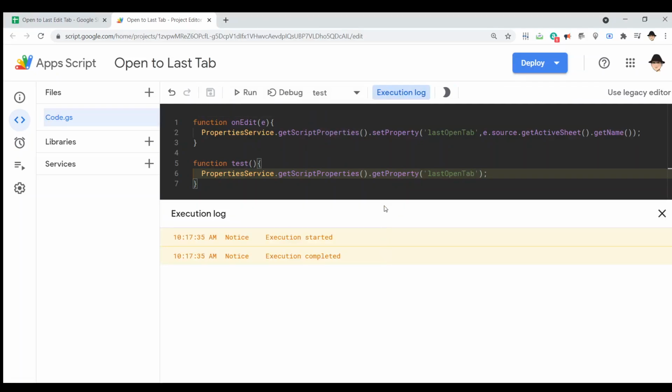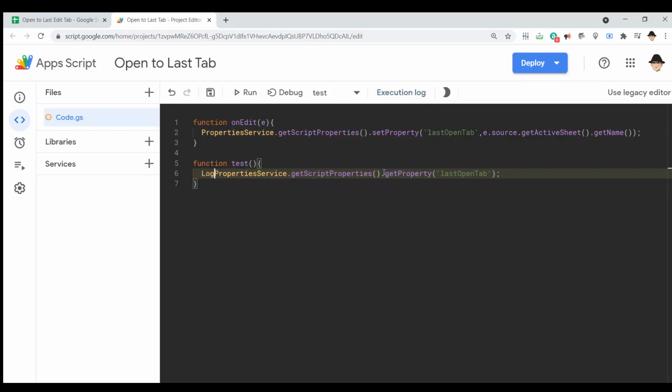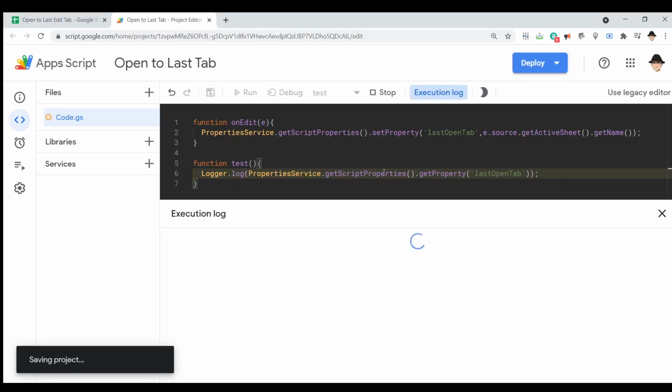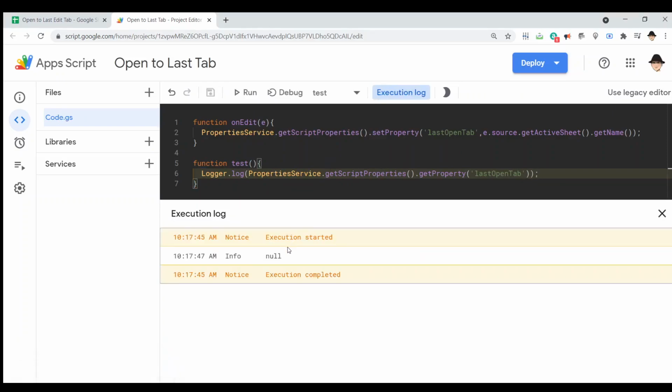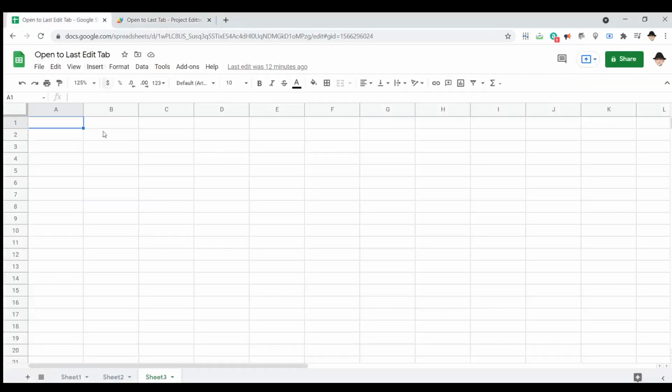Run that test function. Oh, I should probably log that so we can see it. All right, so it's accessing the property, but right now the property doesn't exist. No edit has been made. So let's go back to the sheet and let's go ahead and make an edit over here.